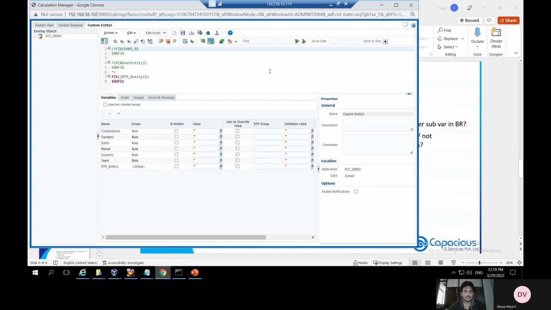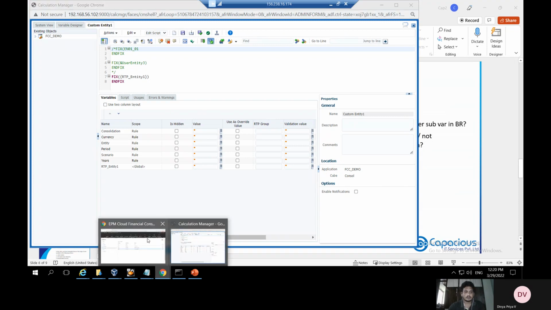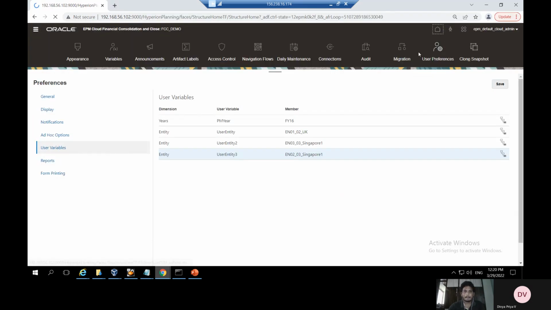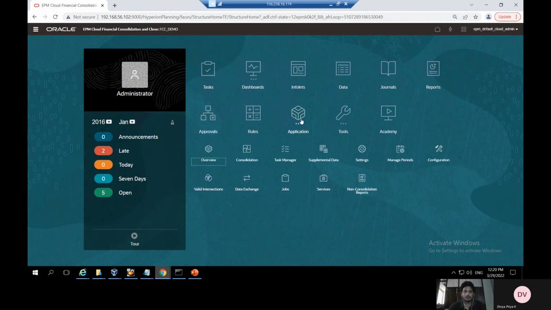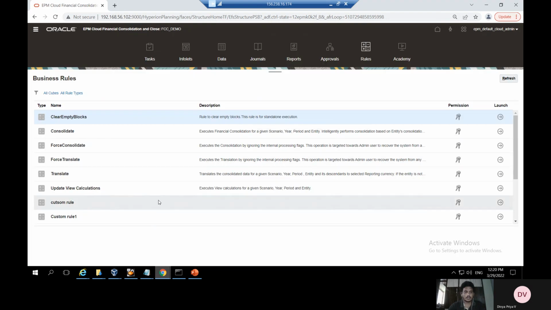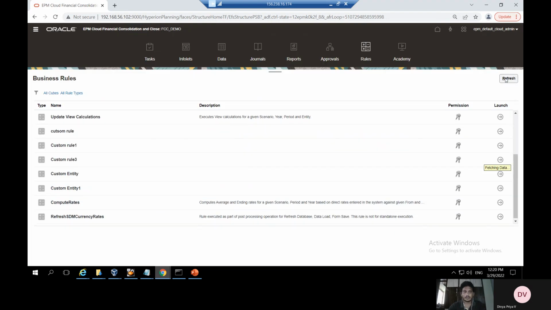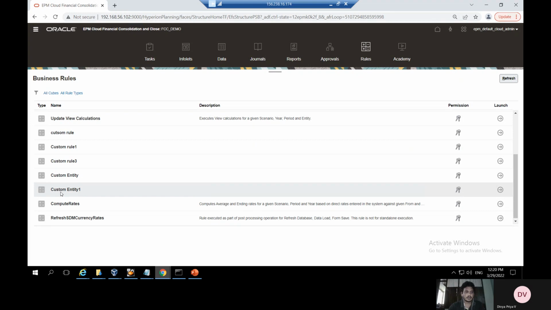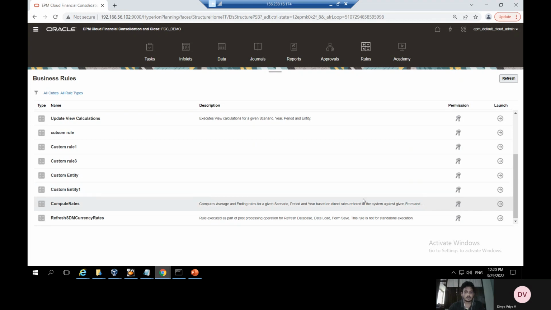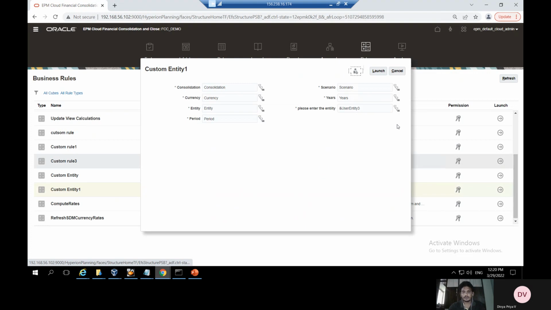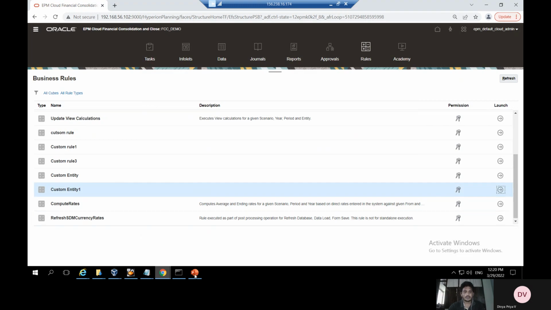Let's go check your business tools in that application. Click on home page. Click on the rules card. Here is the previously created custom rule entity 1. Now click on launch. The included RTP is here: please enter the entity, user entity 3. The created RTP is here. Click on cancel. Let's turn to the PPT.